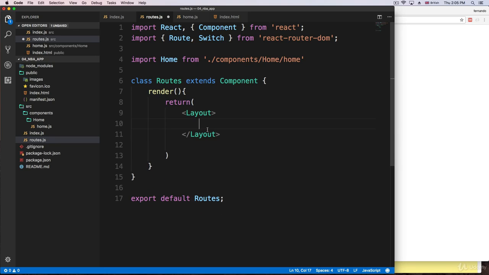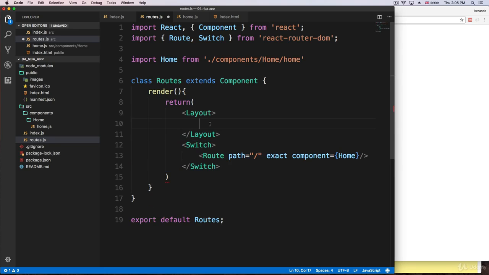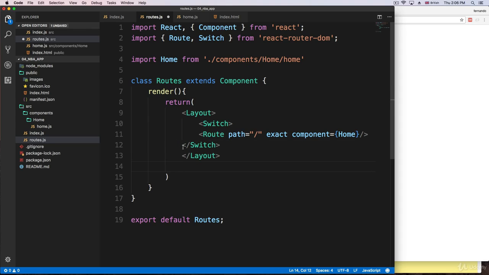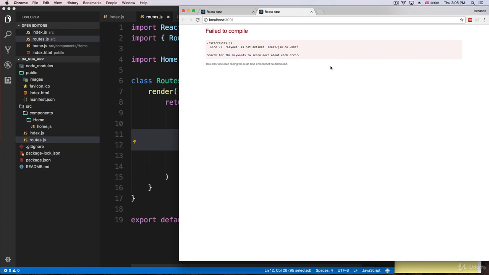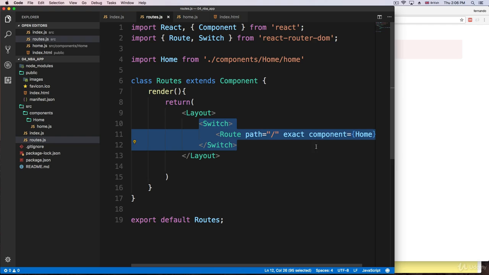Oh, I made a mistake. Let's go back. I'm going to copy and paste it. So this layout is going to be wrapping whatever component we pass right here. We get an error because it's not defined. So if we go to home, we're always going to be wrapping everything inside layout. If we go to articles or news or videos or whatever, layout is going to be running first.